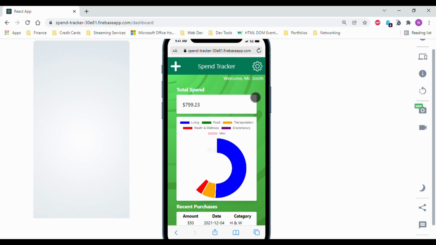Once you log in, your username that you entered to create your account is displayed at the top right. Your total current spend is displayed at the top here, making it easy to see and track your progress. And this is calculated based on your spend inputs.